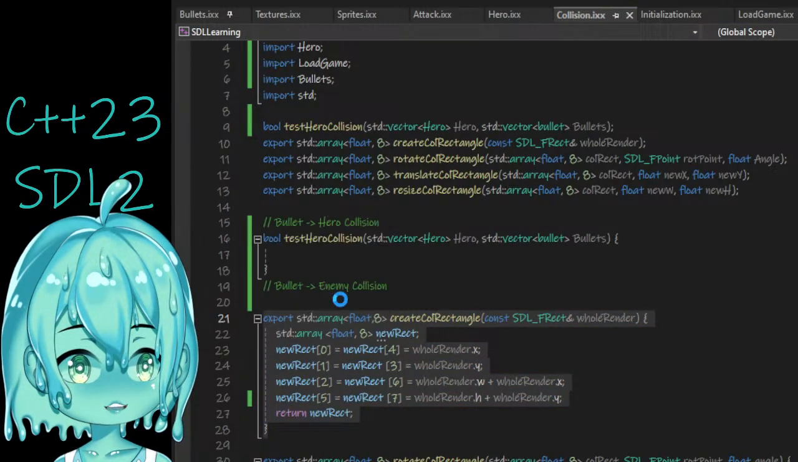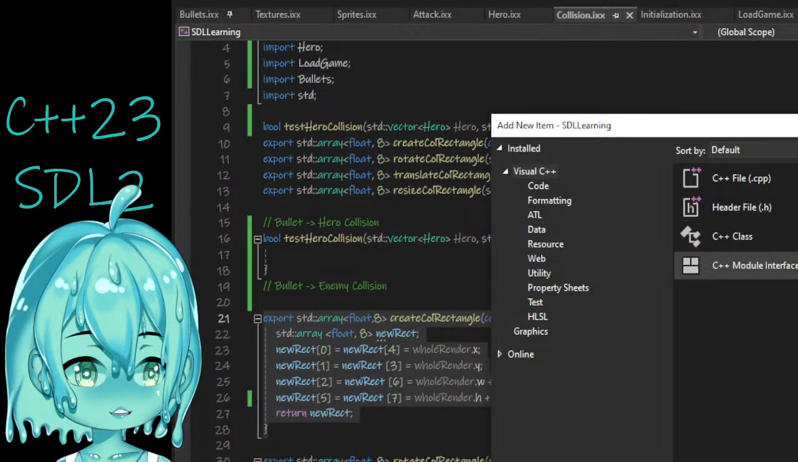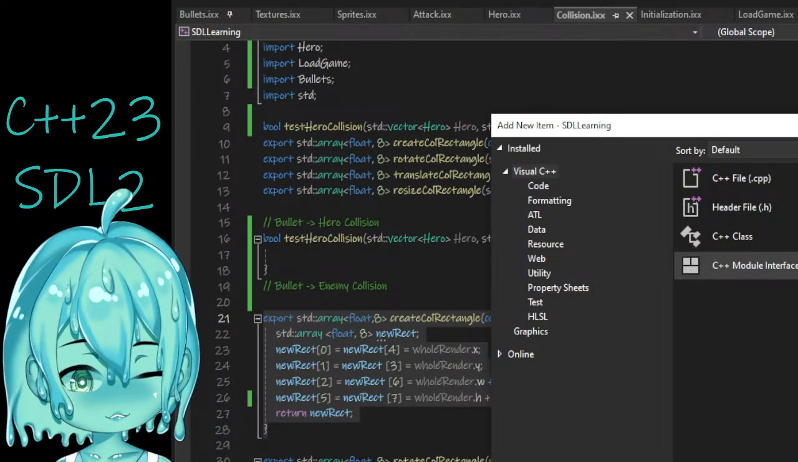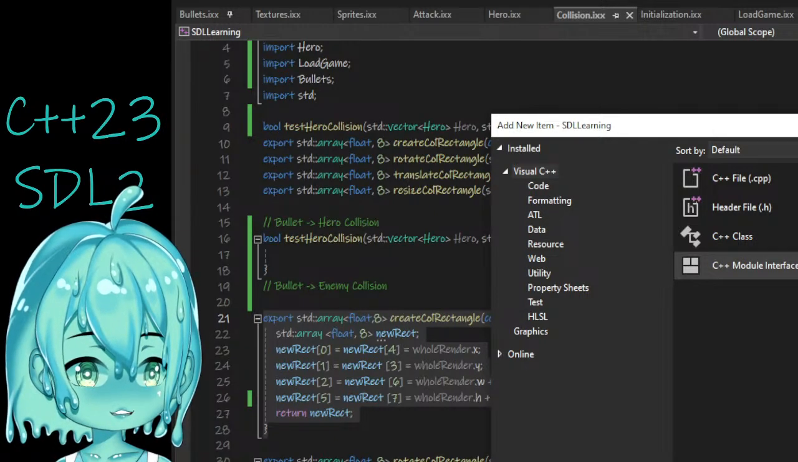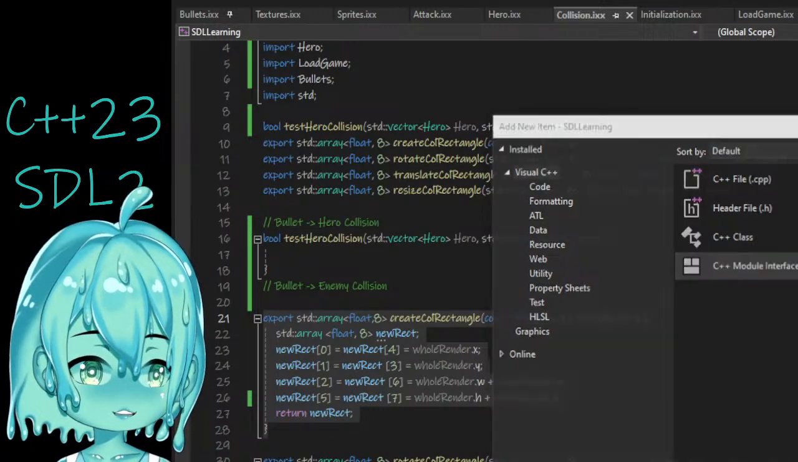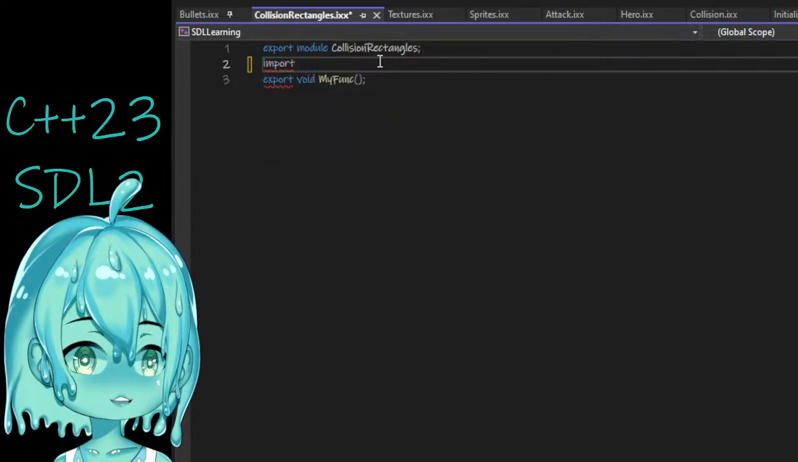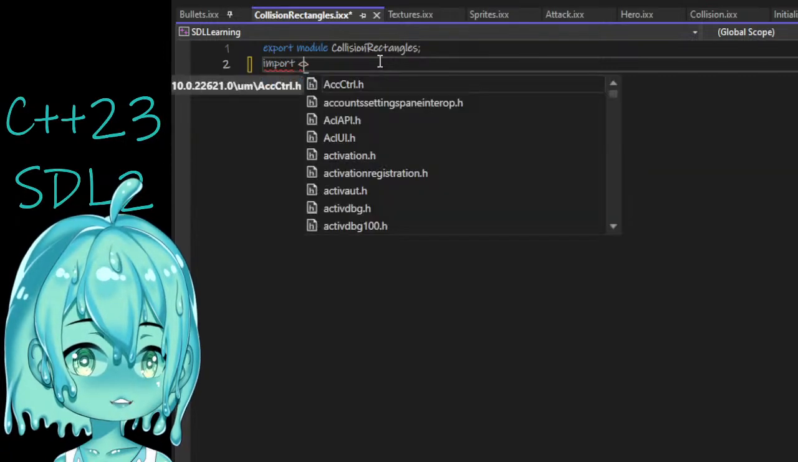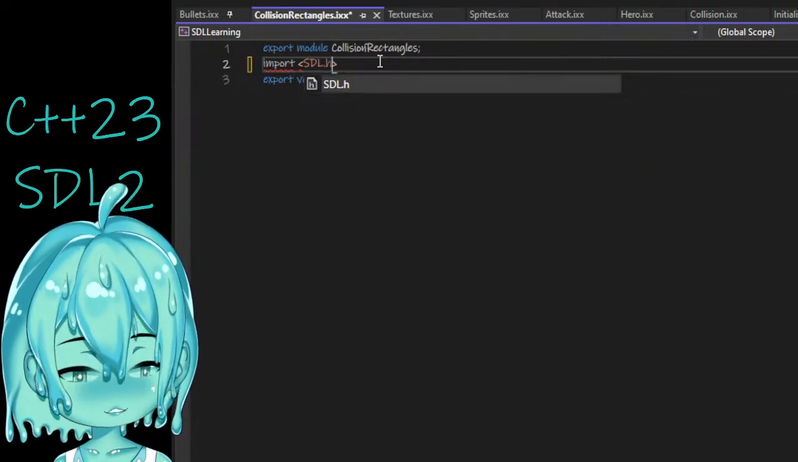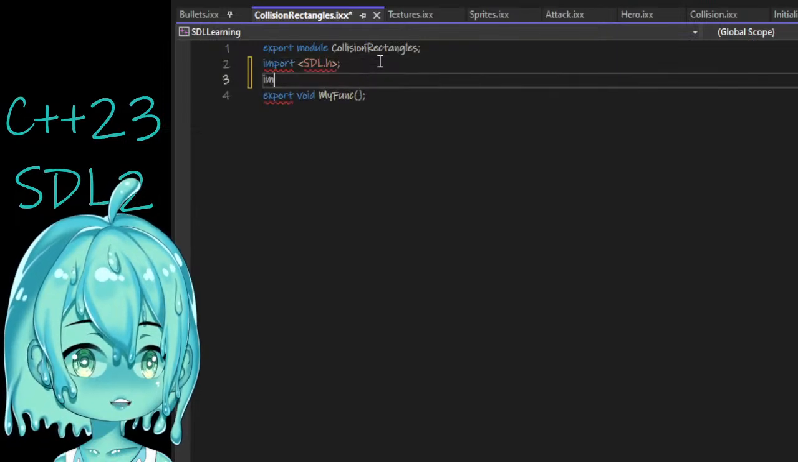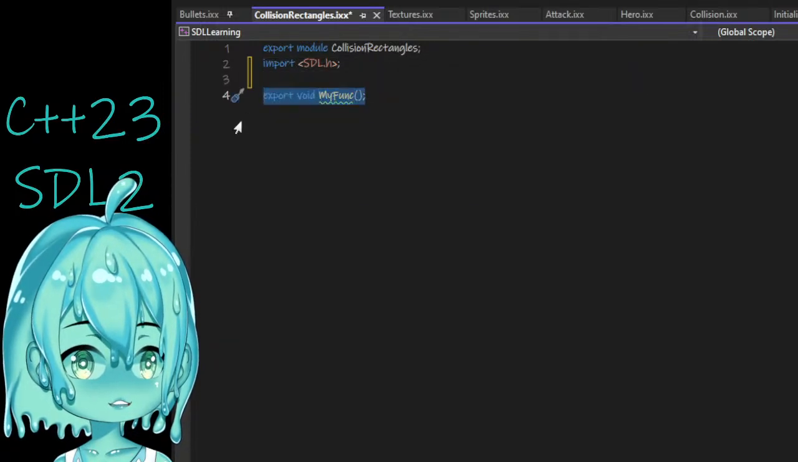This new module will be called collision rectangles. Collision rectangles and collision will never touch each other. Import sdl.h, import nothing. This is all I'm taking. So now this gets deleted.